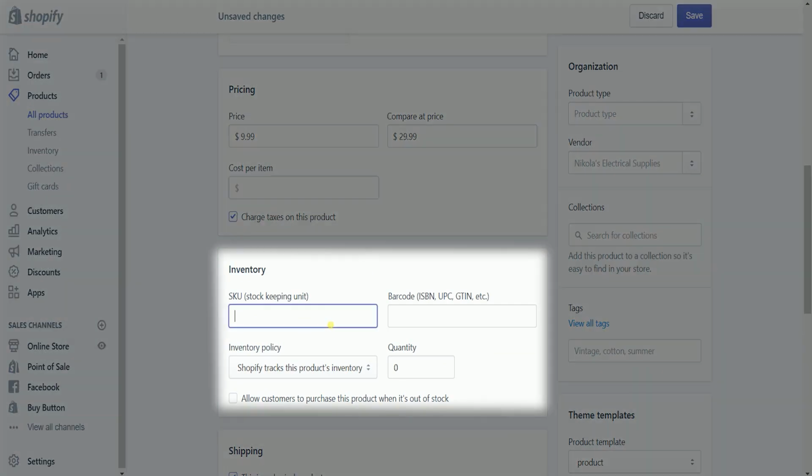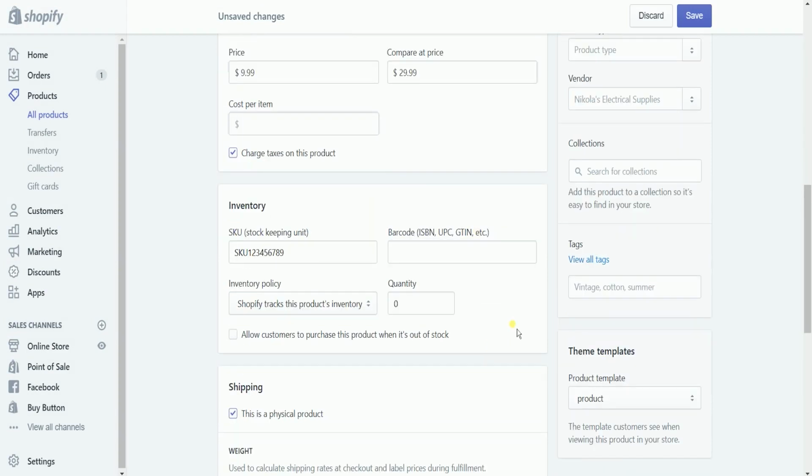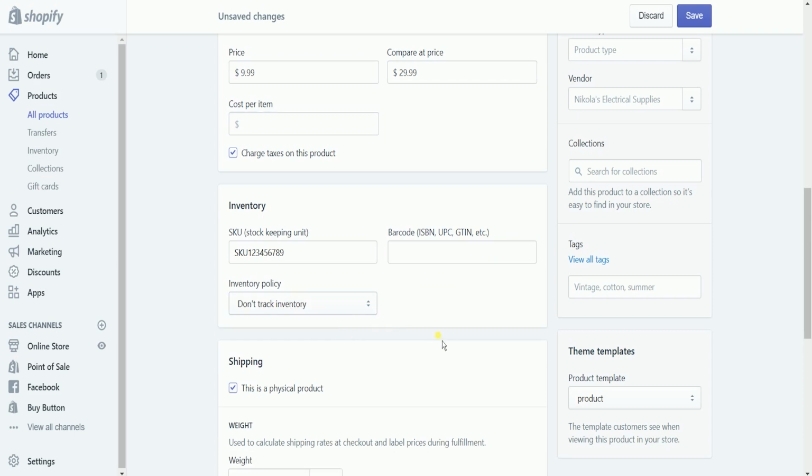On the inventory section, indicate the SKU of this product as well as the barcode number. You can also let Shopify track this inventory or not. Just make sure to indicate the quantity if you wanted Shopify to track it.